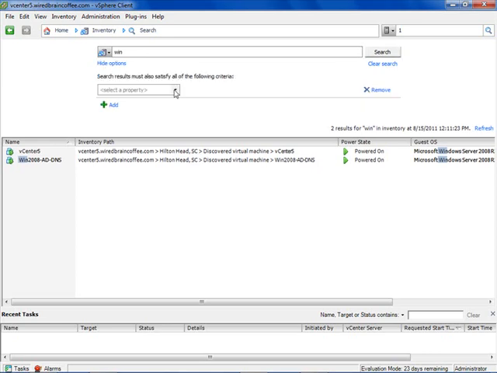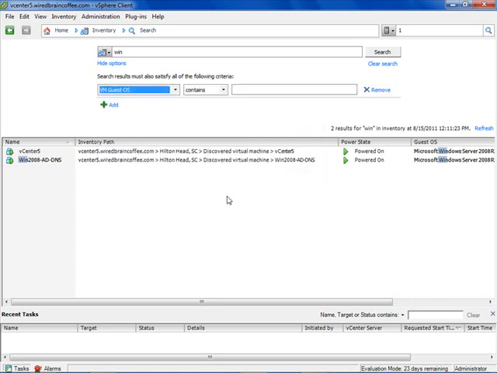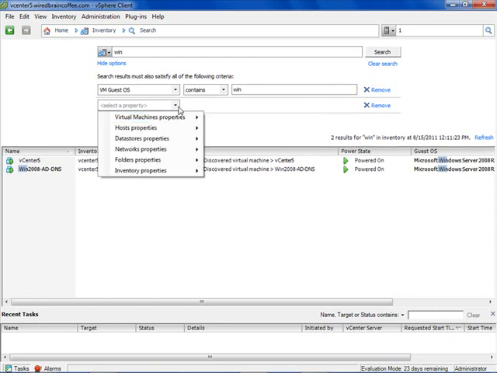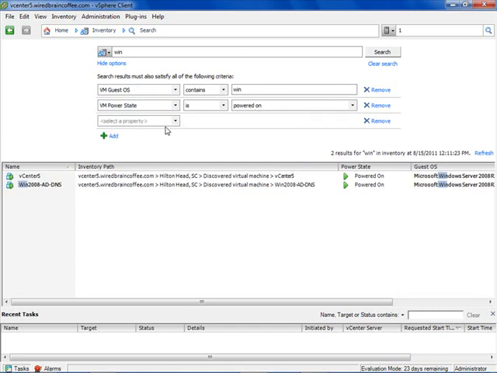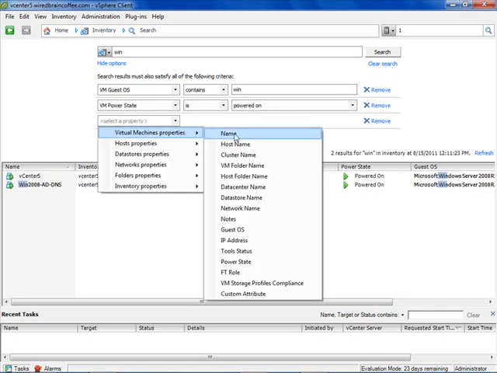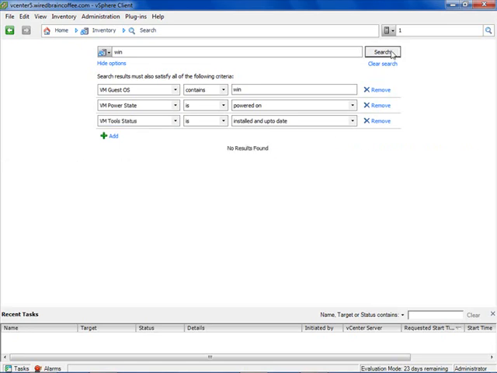And then what you can start doing is adding properties. So for example, I could add virtual machine properties. Let's say a virtual machine that has a guest OS that contains Win. And then I'll add another property, and I'm looking for a virtual machine that has a power state that is powered on. And then finally, virtual machines, let's see, that have their VMware Tools status either installed or up to date. I'll click search again here, and no results were found. That's because in my particular lab, I don't have any Windows virtual machines that are powered on that have their VMware Tools installed or up to date.